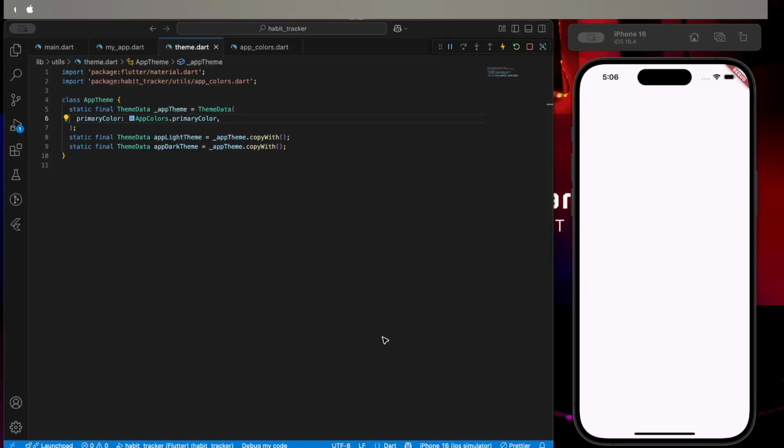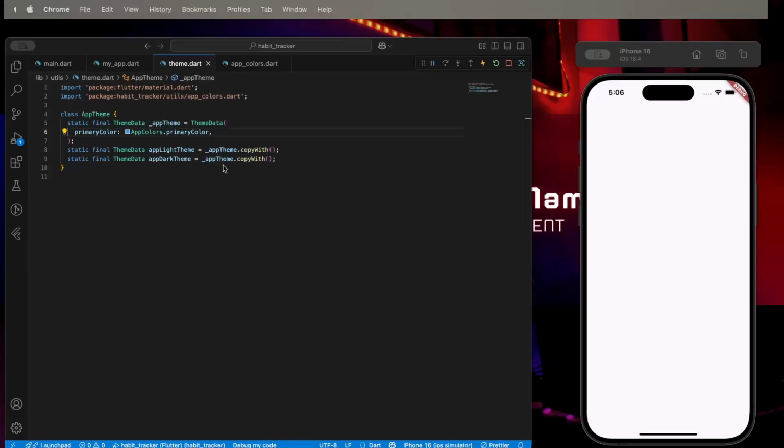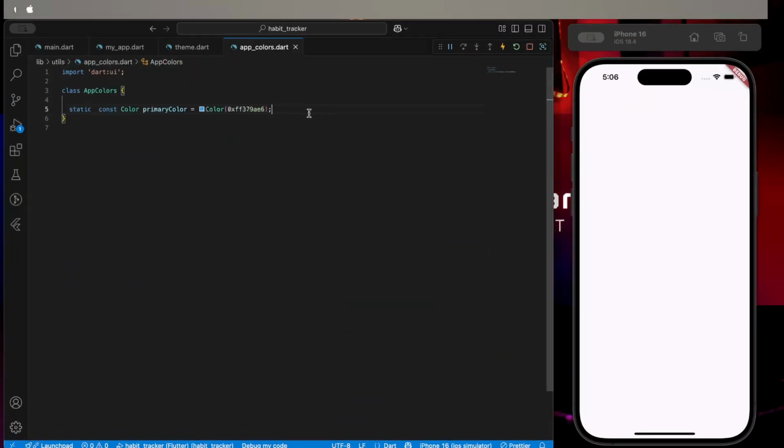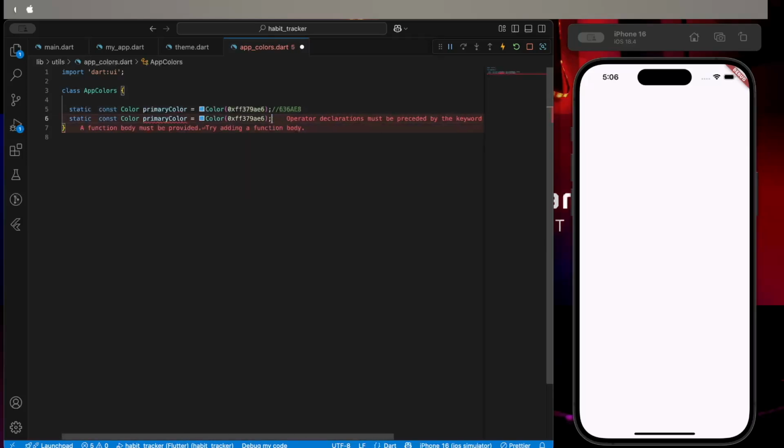Next, we can define more colors here also. I'll just copy, and let's say this is my secondary color.